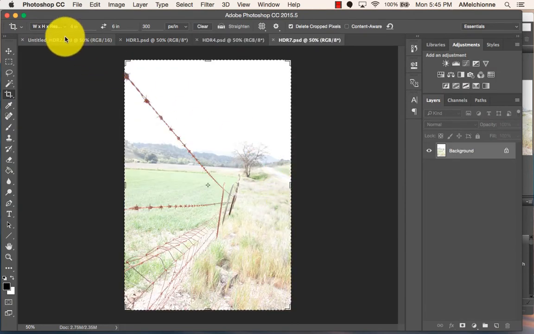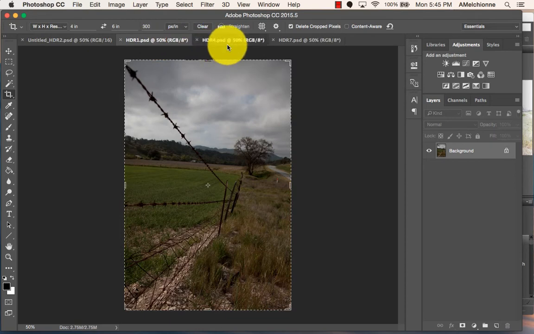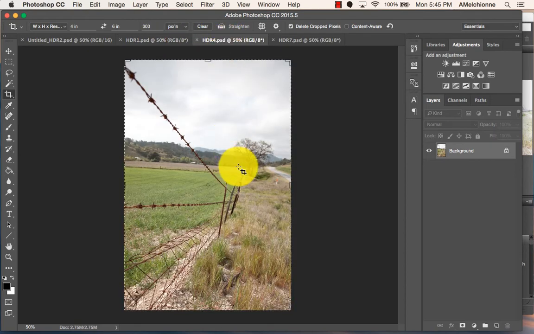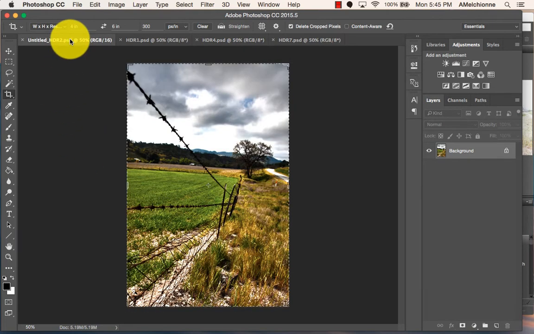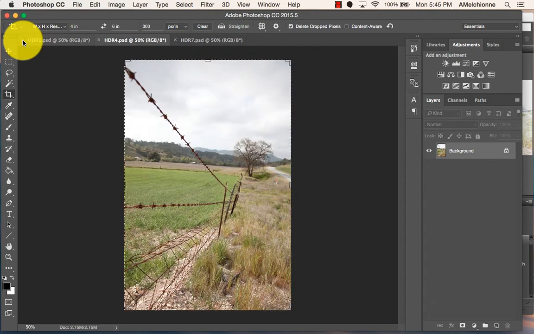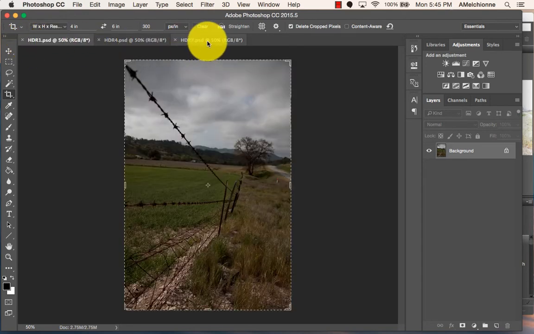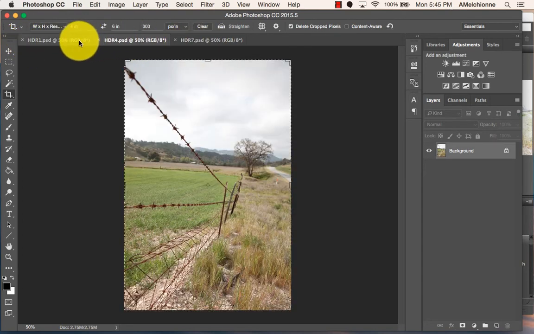Okay, and the idea is you can go from looking like this, which is kind of flat, the sky is kind of boring and washed out, to something that looks more like this. So this is a really neat trick to do with your panoramas. So I have these 3 images open here. I closed the other one, so it's just these images open.